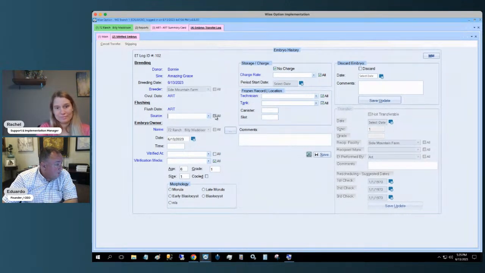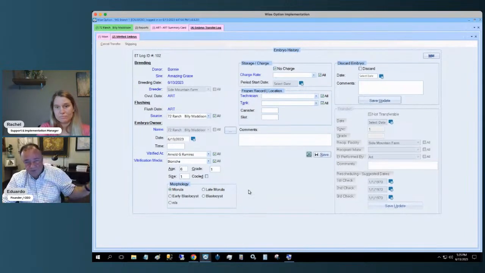The flushing source, I'm going to say that it's the same. The flushing source is a required field because in this case it is the place that is handling the mare and everything. The vitrified at field is the place that is vitrifying. I'm going to use Arnold here. Vitrification mode. Right now we are getting to more technical stuff. I'm just picking some values here so you can take them into consideration.